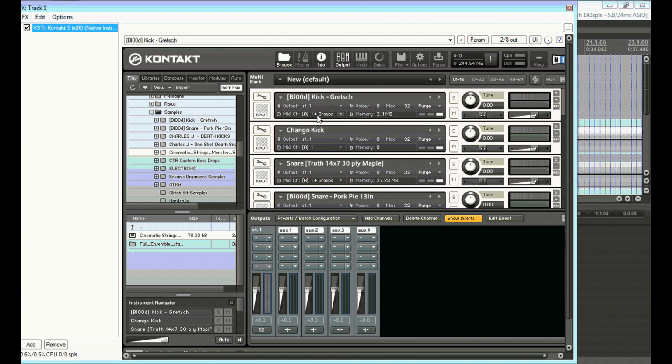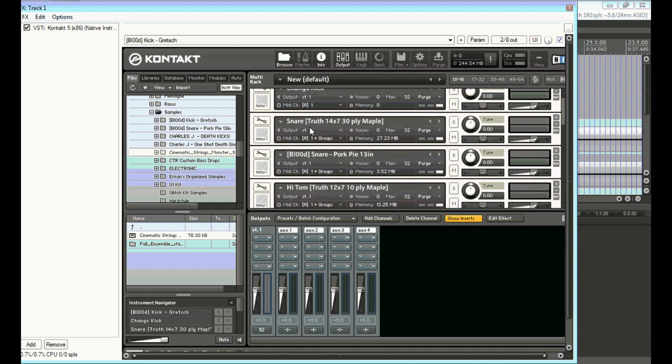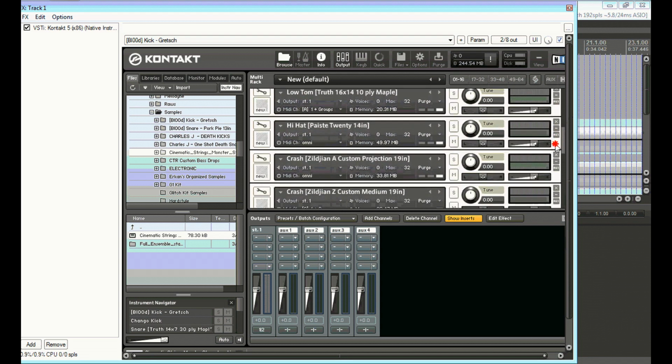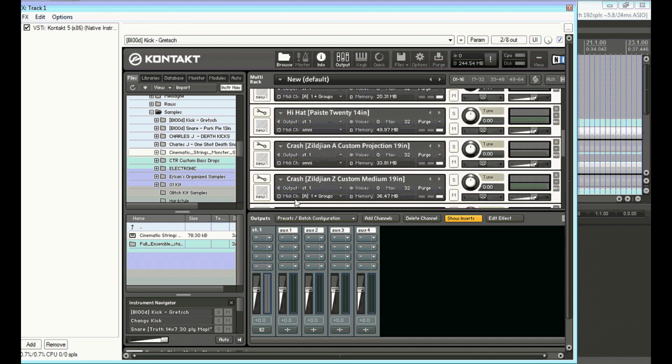What you're going to want to do is assign every sample to the right MIDI channel. I have all of them set to A1 on here. As you can see, if I scroll down, each one, I don't know what the plus groups means, but it doesn't really affect anything. All the ones that I'm using are set to A1. So that's the most important thing.